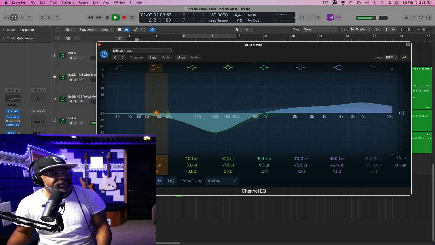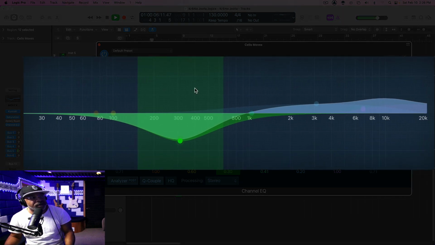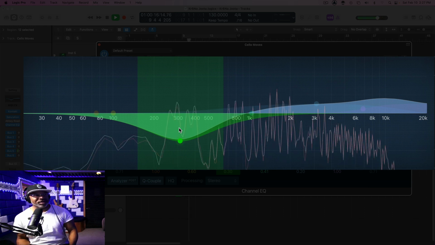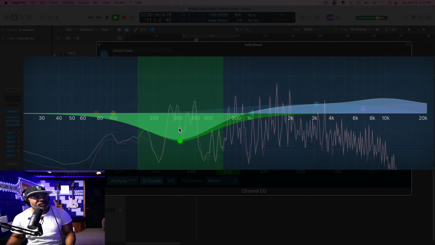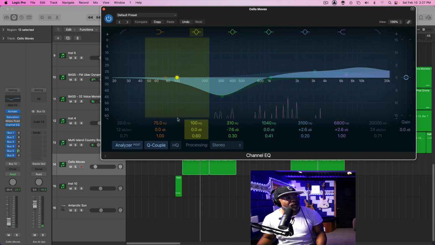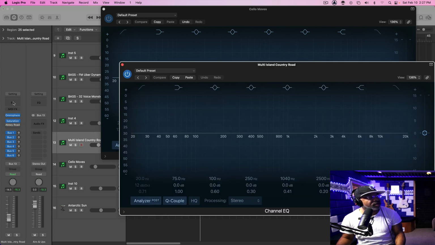So the cellos have a nice dip right here because something else is dominating around 300 frequency. Around 300, y'all. Here we go. Actually, what's dominating in those frequencies is what the cello is playing with, which is this Allen type sound, even though I don't have an EQ on it.